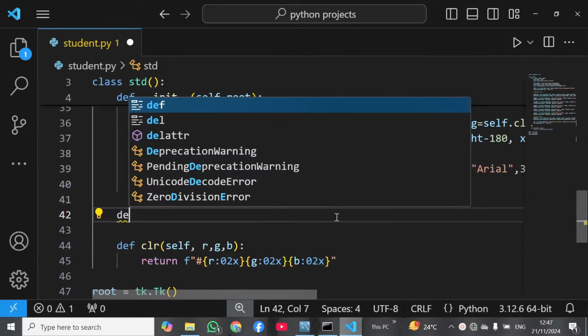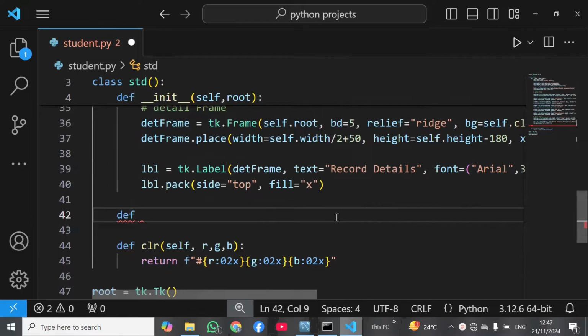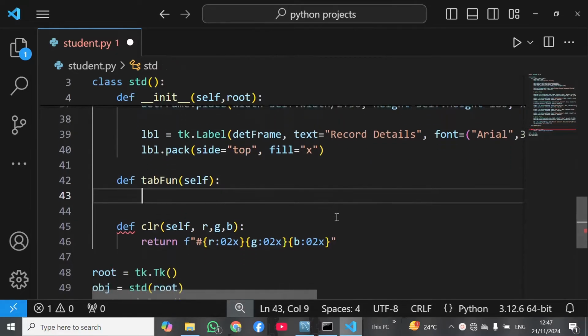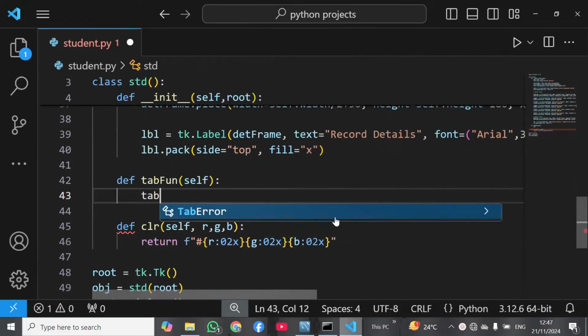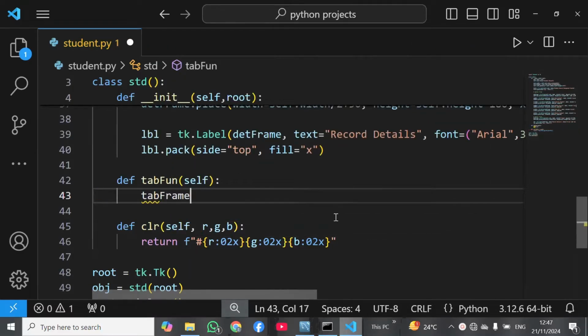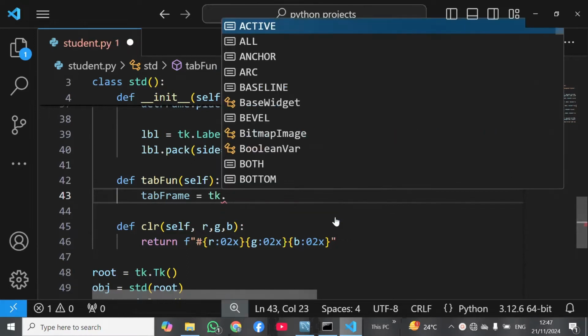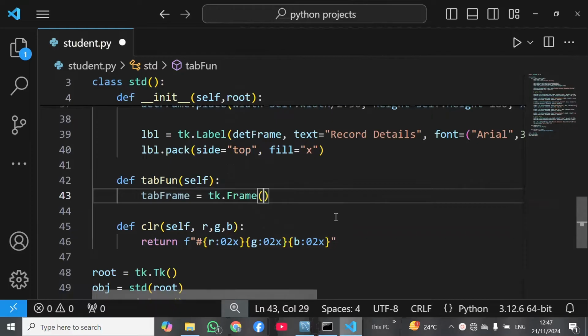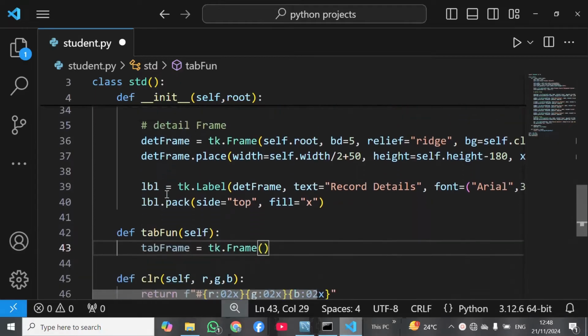Okay, so here I have to define using def keyword, and then this should be tab function because it will carry a table. Okay, so that is tab function, and here I have to pass self as an argument. Okay, so now I have to create a frame for a table. So this is our tab frame. Okay, tab frame, and I have to create it or access it by using tk.Frame, and then I have to create it inside our detail frame.